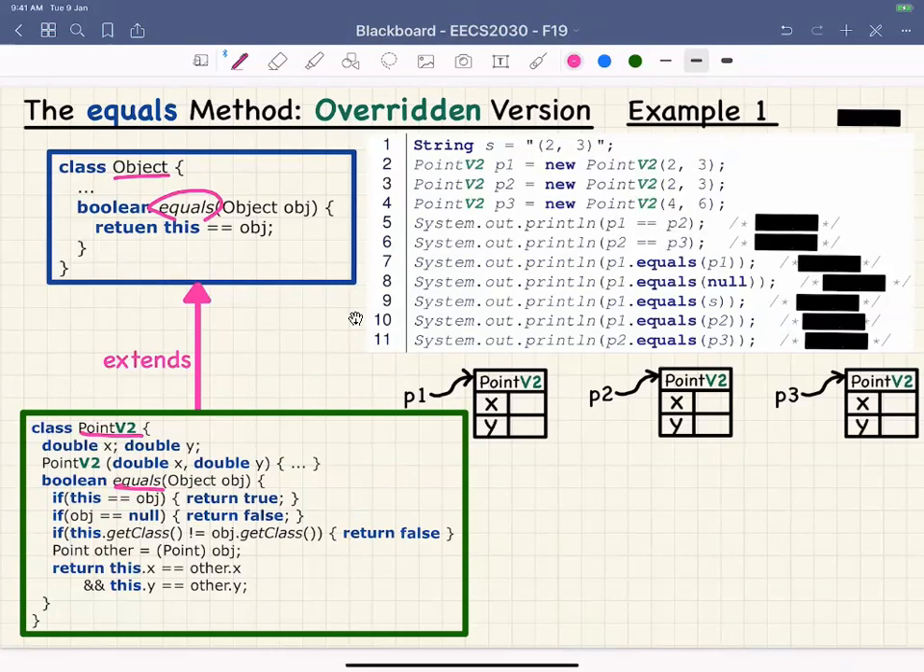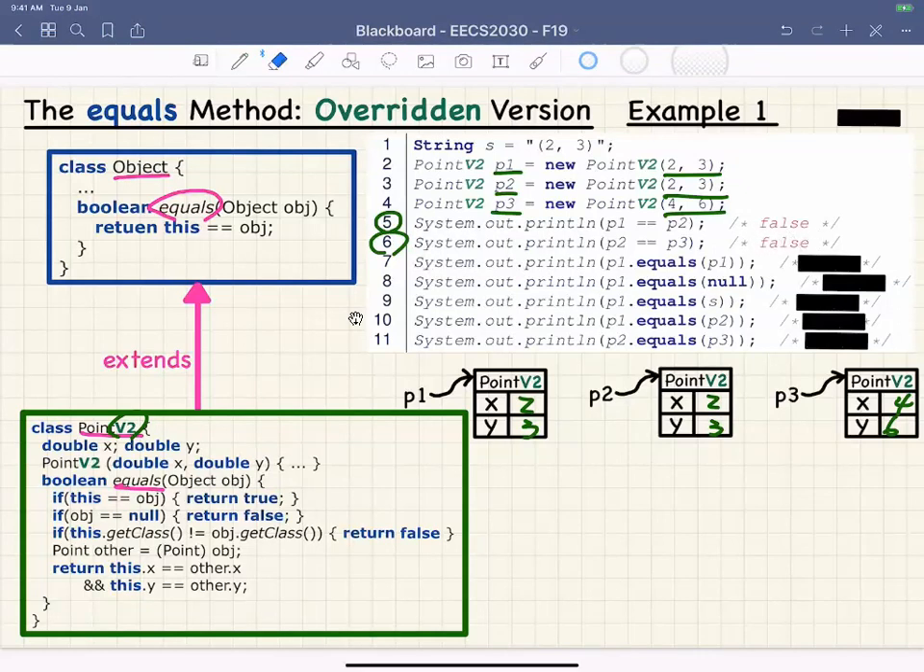Okay, let's now have a look. Again, as a warm-up, we have p1, p2, and p3. p1 is (2, 3), and p2 is also (2, 3). p3 is (4, 6). We got three objects, pretty much the same setup, but notice that now we talk about version 2. Let's try. What should be the return value for line number 5? False? Agree? I agree. This one has nothing to do with equals just yet. Line number 6? False. Thank you. Just making sure. Different objects. All right, so now we have to worry about lines 7, 8, 9, 10, and 11.